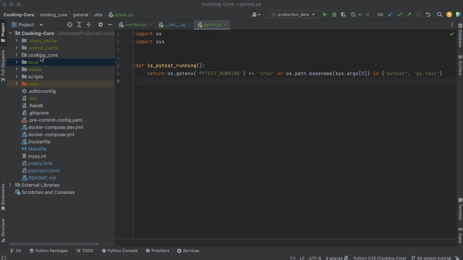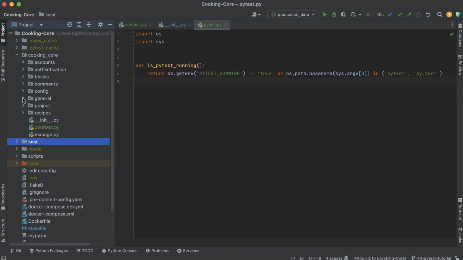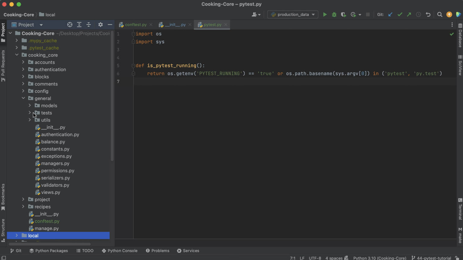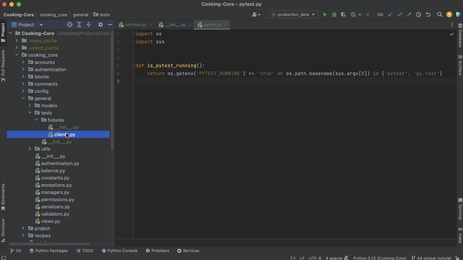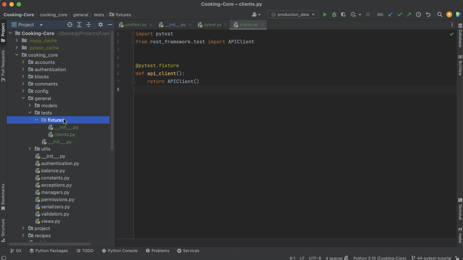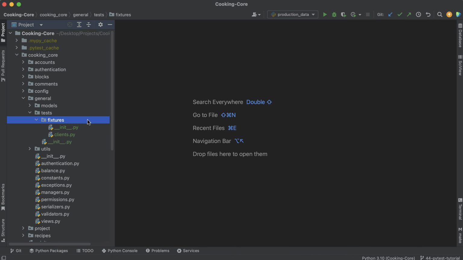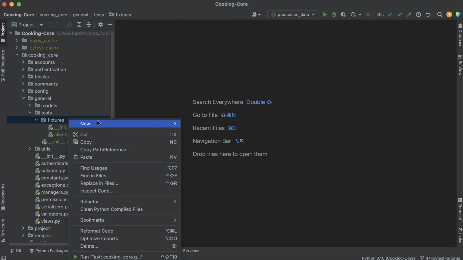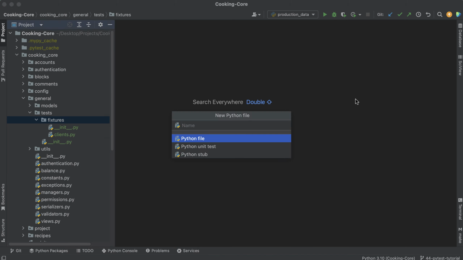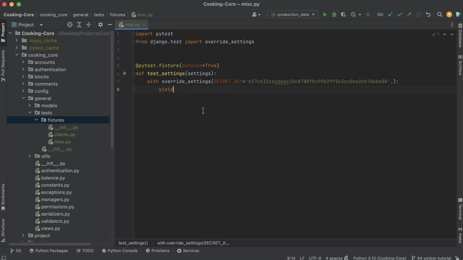Well, check this out. I'm going to create one more fixture file. We have two more things to do before we're done with this tutorial. We are going to go to General, Test, and remember where this fixture was? Right here, this client. Actually, let me close all these. Right alongside this, we are going to create one more fixture file, and we're just going to name it miscellaneous. And in here, I am going to paste this fixture right here.